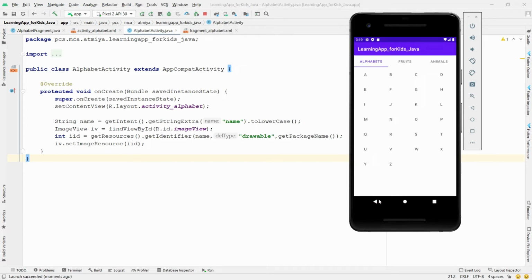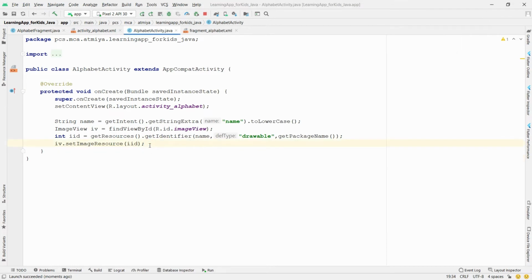Now whenever you click on any item, I want to play the music. So how can we do this? Very simple. Now I need to do the same task that I did for the image, and for that ID I searched into the drawable folder.